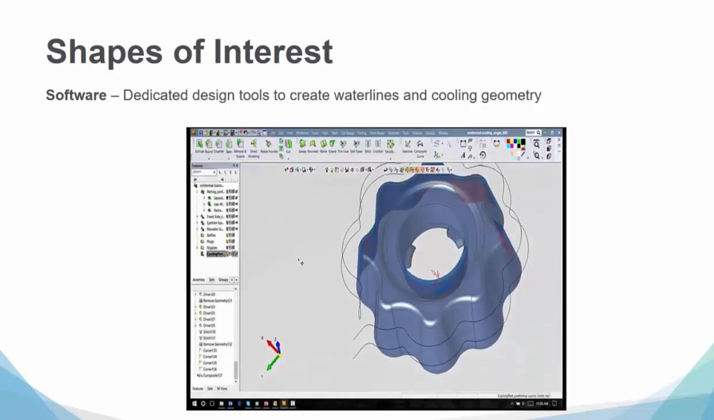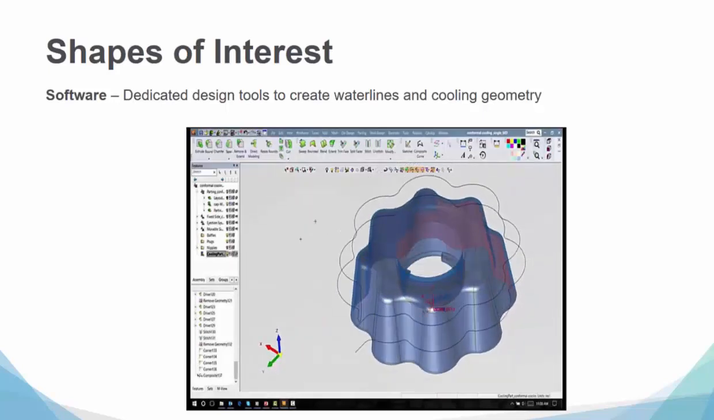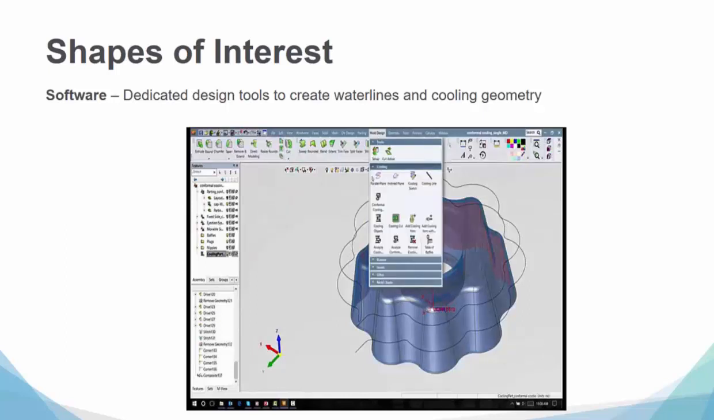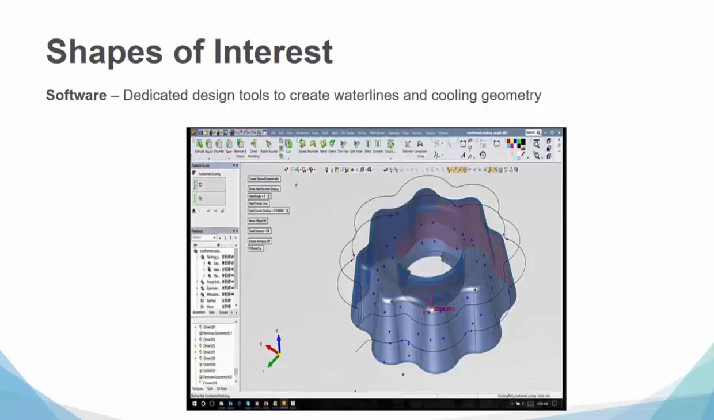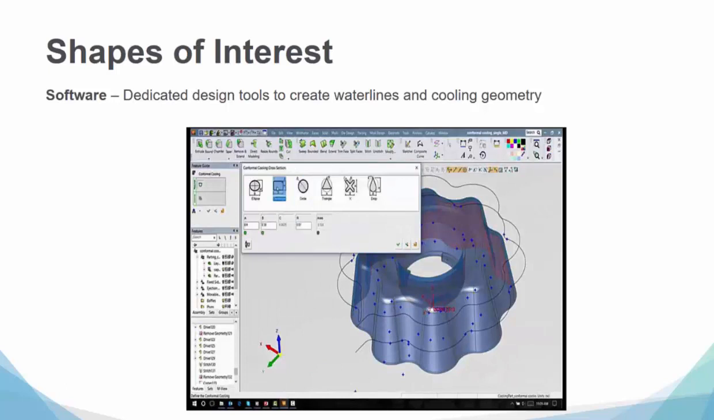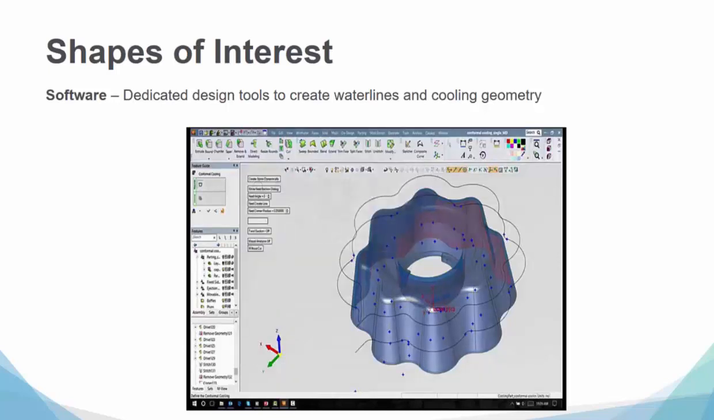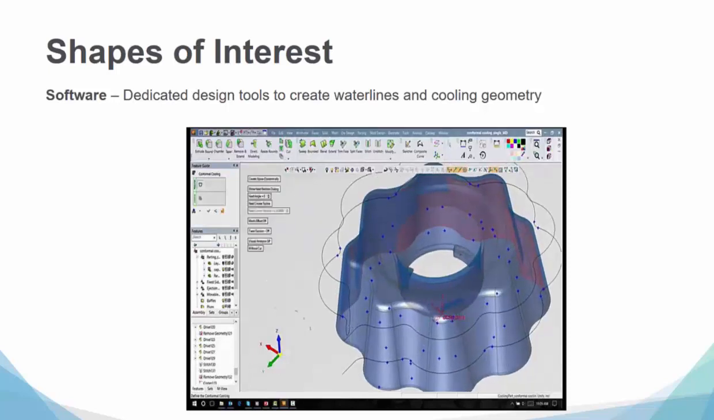All right, so this gets us back to software and having a dedicated tool designed just for the creation of these types of water lines. So I'm going to show you what Symmetry has to offer here with a conformal cooling water line function. Here it's a matter of picking one of the more popular types of cross sections, or it could be a cross section of your own choosing, giving it the size, and it will give you the calculation for the 2D cross-sectional area that you're working with.